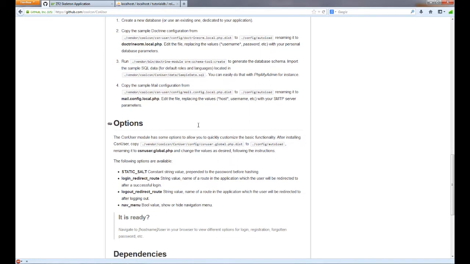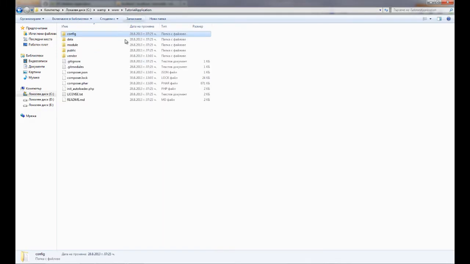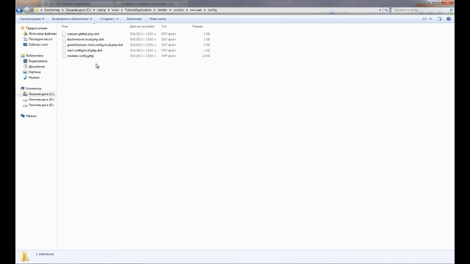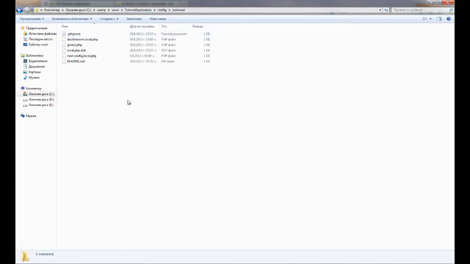There are some options we can configure, so I will make use of that and go to the vendor directory again, coolcsn, CSN user, config, and copy the CSN user global.php.dist file. Here we have the options. I'm going to paste it in the autoload and remove this part.